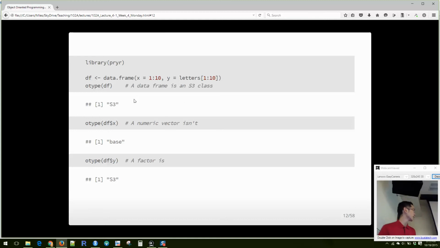We just ask what it is, and it will say this is a base type, so the numeric vector is a base type. But when you do letters, it turns it into a factor, and a factor is actually also an object. And that's why, when you have it print out a data frame, it prints it in this two-dimensional structure. That's because we've given the data frame object a special printing instruction.